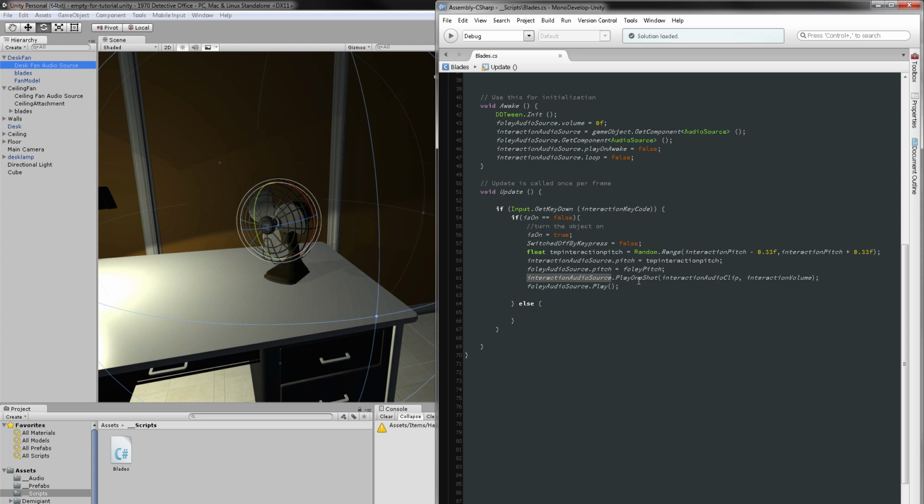So let me copy the other part. So turn the object off. We'll say is on is false, switch off by key press is true, and basically you can copy this line and play the interaction clip again. Also, you could copy this line for a random interaction pitch. Of course, both lines.